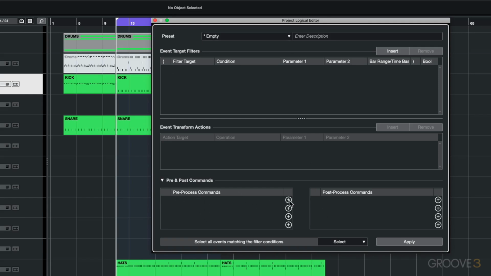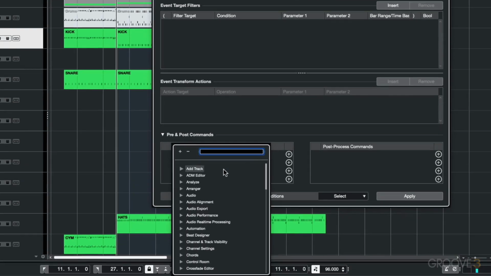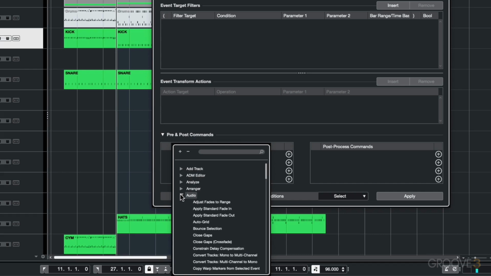And if you just click on the plus sign, you can see the different types of commands that you can add. For example, maybe before doing any of this, you want to add a specific type of track, or maybe you want to go to the audio and adjust the fades to the range before it applies any of the filters, and so on. So these are just broken down into different types of subcategories, and then you can click on them to reveal what it is and choose one of these options.